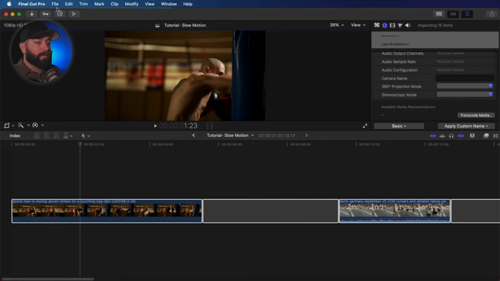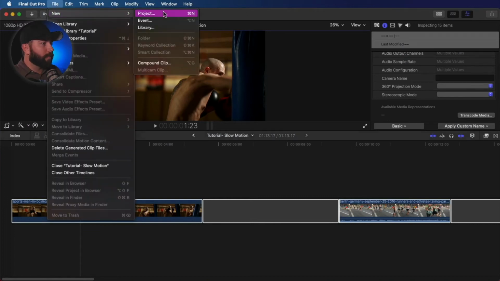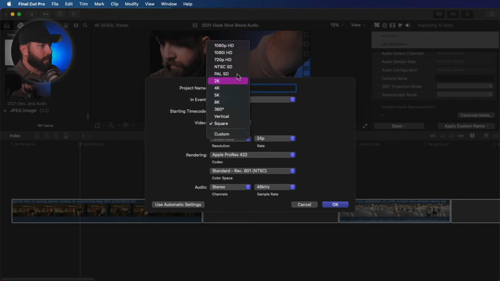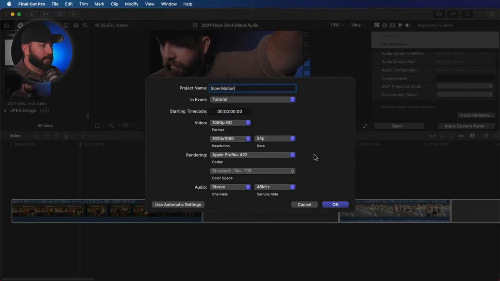Okay, so now we're in Final Cut Pro. Where we're going to start is we're going to open up a new project. And we're going to call this Slow Motion. We're looking to make it 1080p, 24 frames per second, Apple ProRes. So we got all that in there.